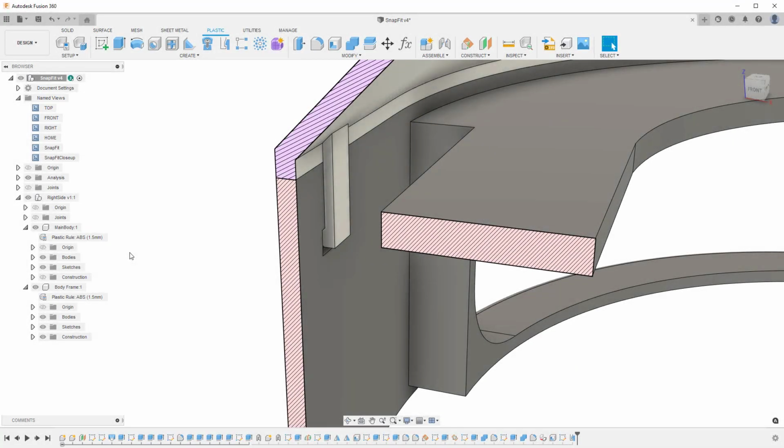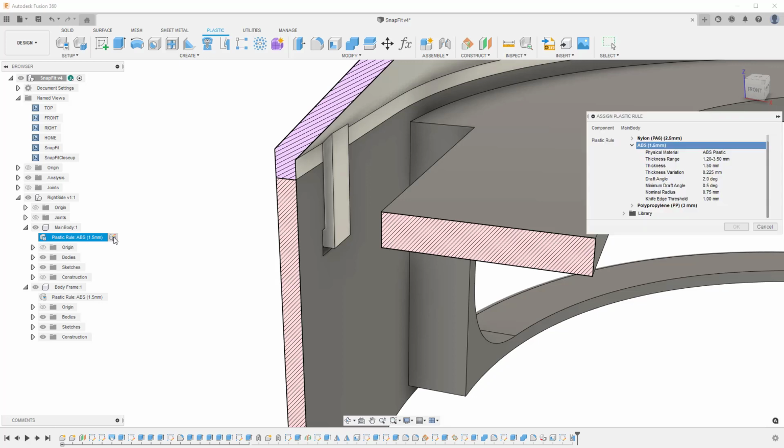And finally, if you switch the plastic rule, then you'll see the inherent plastic properties and parameters update with respect to the updated plastic rule.